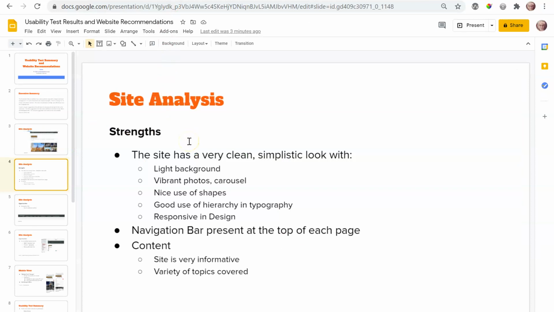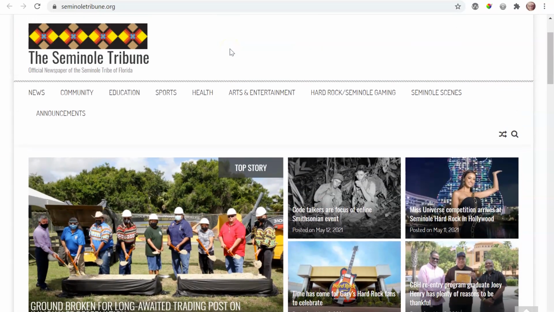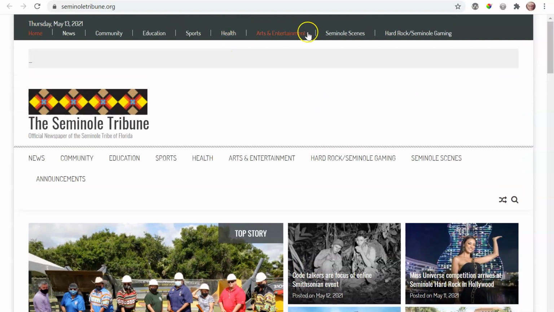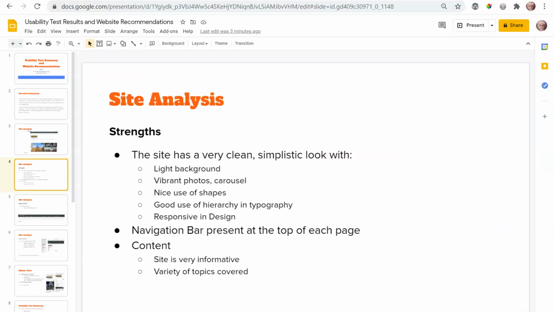They make good use of hierarchy in their typography, and a critical feature, it is responsive in design. Another nice thing is the navigation bar is at the top of each page of the website. And if you spend any time on this site, you will see the site is very informative and there's a great variety of topics covered.